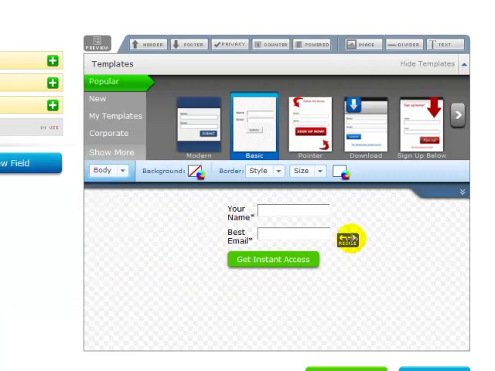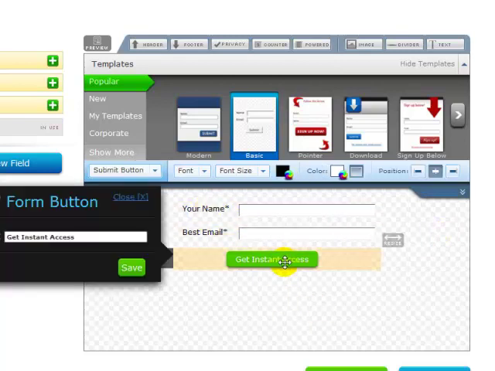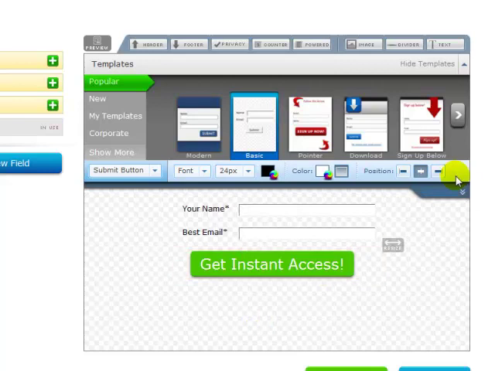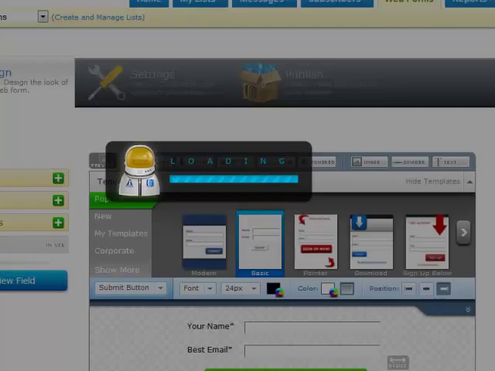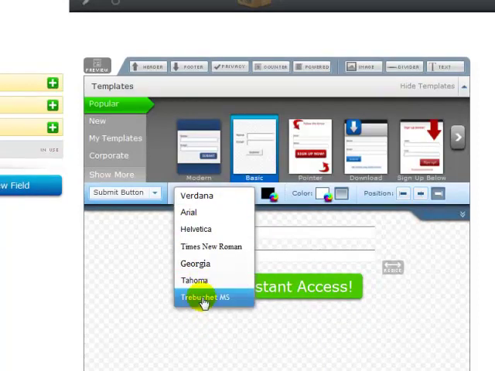All right, so we'll resize this. There. Okay, just so these are on one line. And then to get instant access, we want to make this big. And I'll put an exclamation there. And we'll change the font size to like 24 pixels. I'll move it to the right. Okay. That looks pretty good. Save the web form. We can make this Tahoma just to match.